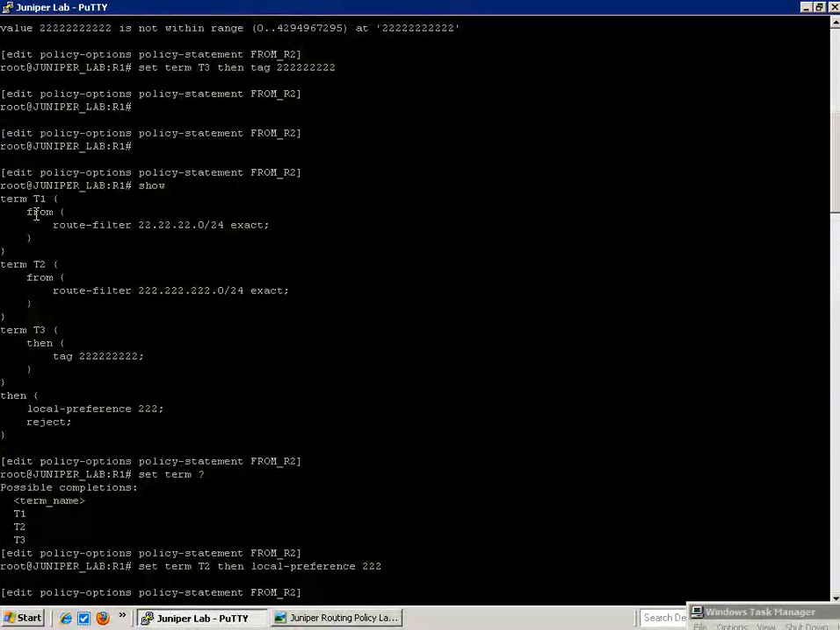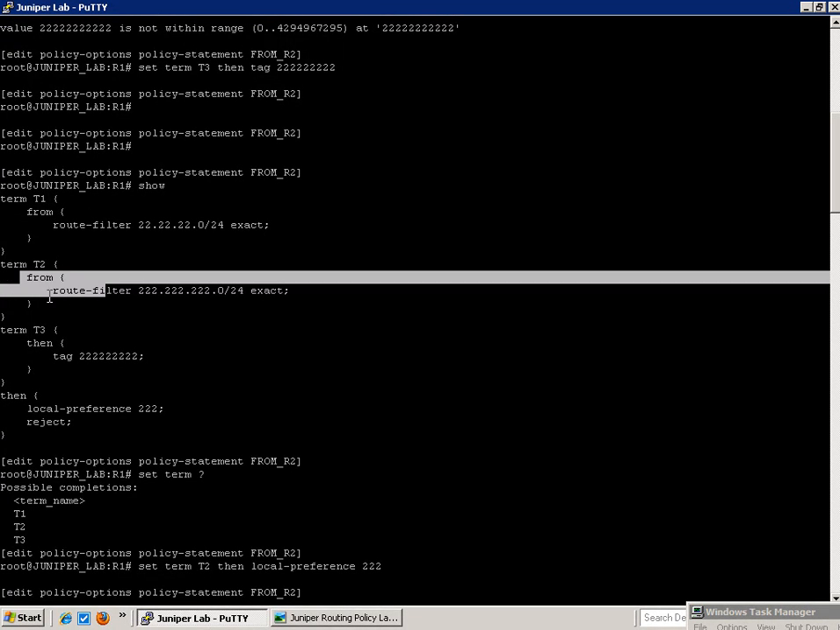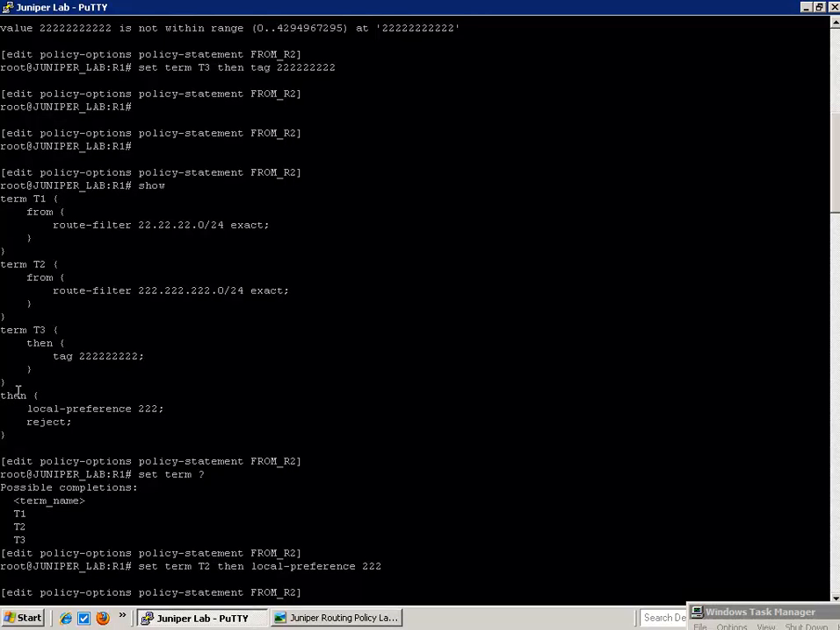And I'll just show you real fast. You can see under term T1 above, I just had from route filter with no action. Also, I had the same thing for term T2. I had from route filter but no action. Then I just had, not under any term, then local preference and reject. So that was a bad mistake.